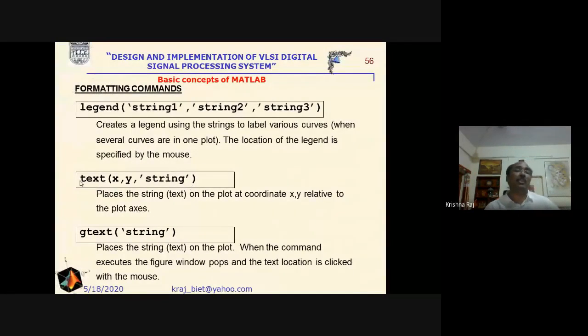And if we are interested to write something that is movable, not at a particular location, where we want to move it from this location to that location, then that can be done with the help of the gtext command here. So if we are interested in a fixed string at a fixed position, then text. Otherwise, for the movable, we will use the gtext here.